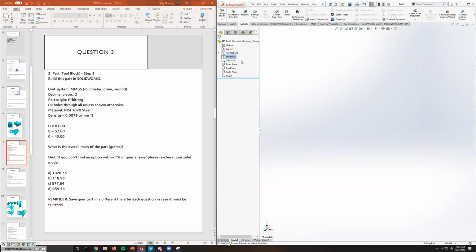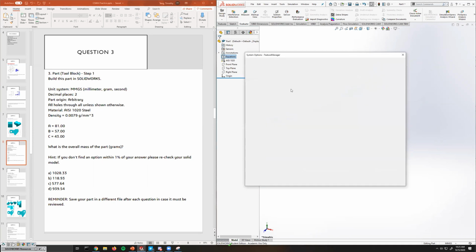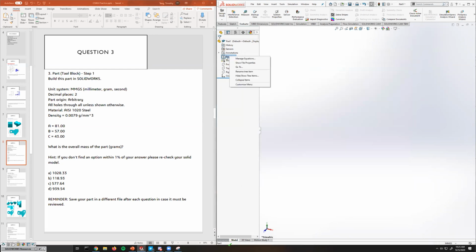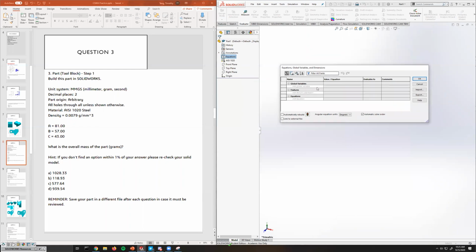So I actually enabled my equations here. You can enable it by going to hide/show tree items. And then equations should be right here. Usually it's under hide, but I like to have it as show so I can just work on the equations. So I'm gonna right click and go to manage equations.